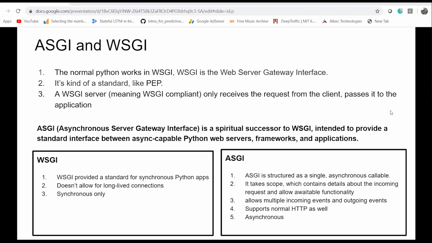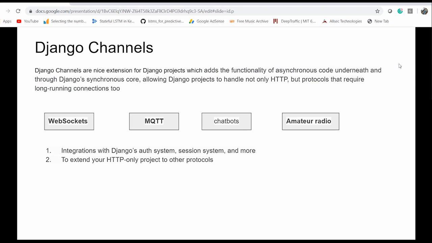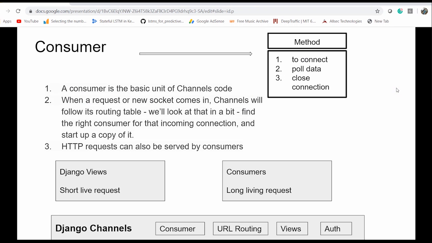WSGI applications are a single synchronous callable that takes a request and returns a response, and ASGI allows long-lived connections like you get with long-poll HTTP or WebSocket connections. Django Channels is a nice extension for Django projects, which adds the functionality of asynchronous code underneath and through Django's synchronous core, allowing Django projects to handle not only HTTP, but protocols that require long-running connections too, like WebSockets, MQTT, chatbots, radio channels, and more. It also provides integration with Django's authentication system, session system, and more, making it easier than ever to extend your HTTP-only project to other protocols and take your Django applications to the next level.